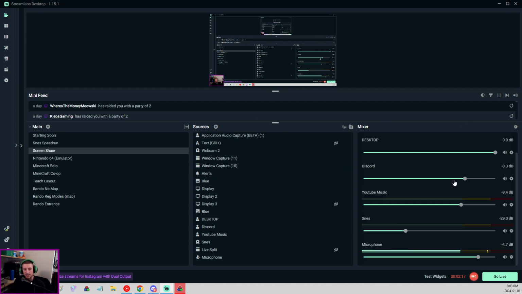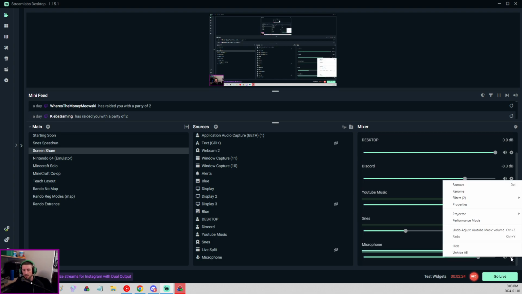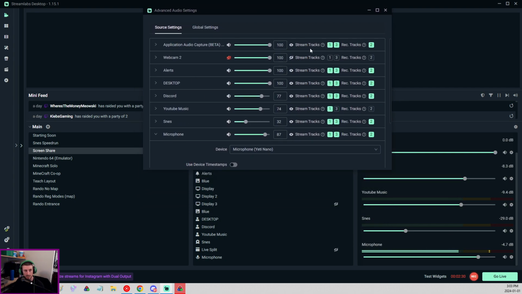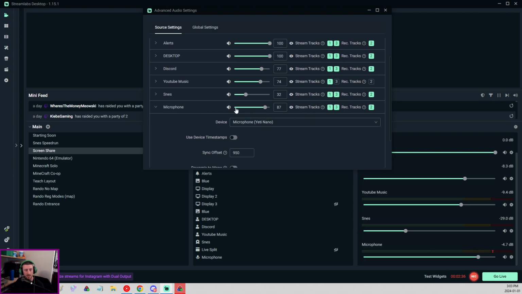And then you're going to come down here. So obviously here is my microphone right here. Under the microphone source, you can go to the settings and hit properties, or however you bring up this advanced audio section on the other OBS. I can't remember. And we're going to look at my microphone here. Right now, you're going to see the stream track, the Twitch VOD track, and the local recording. So right now, my microphone is going to all 3.